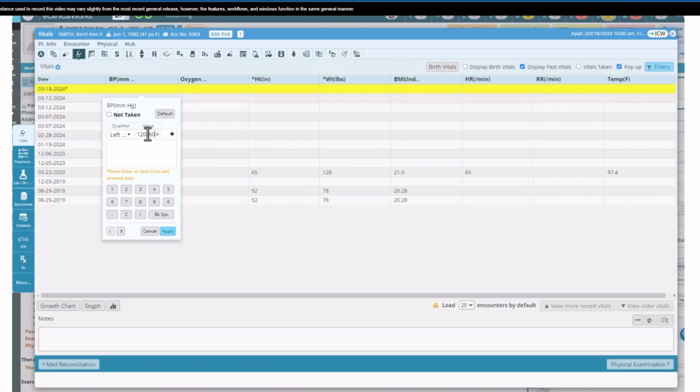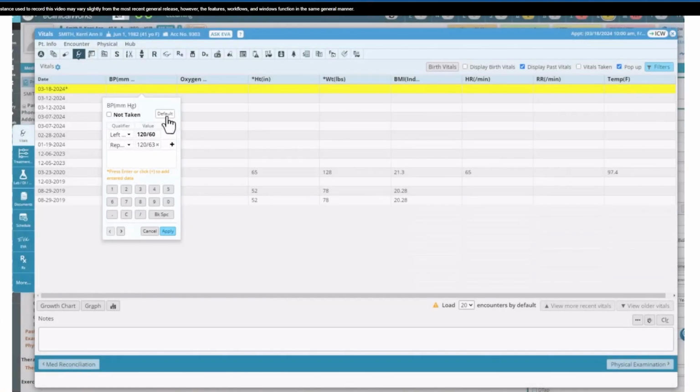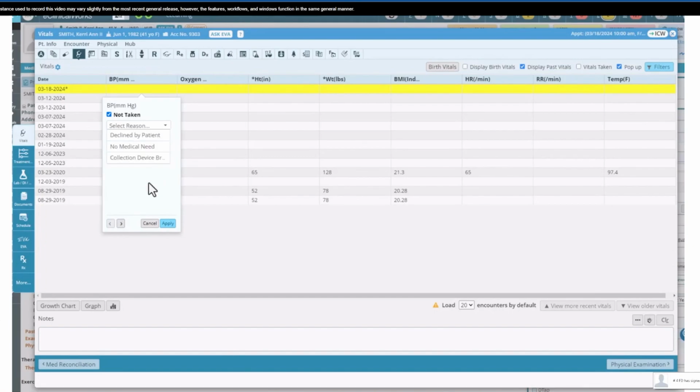Users can add additional vital entries by selecting the plus sign. If a default has been set up for that vital by the practice administrator, this can also be selected. Additionally, users will note that the pop-up option allows users to check off the Not Taken option. If the Not Taken option is selected for a vital, the pop-up window will then change and the users can select a Not Taken reason from the drop-down menu.